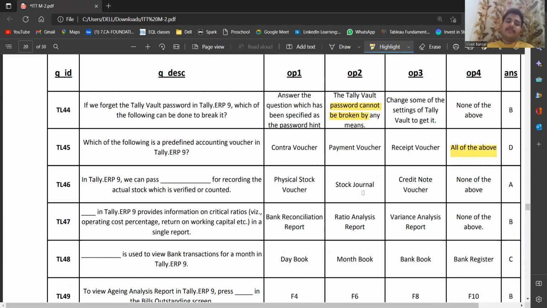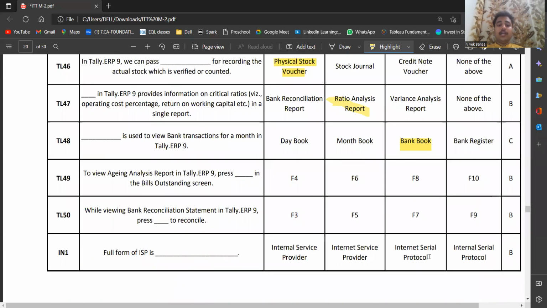the actual stock which can be verified or counted physical stock voucher. Dash in Tally ERP9 provides information on critical ratios like operating cost percentage, return on working capital in a single report. Ratio analysis report. Dash is used to view bank transactions for a month in Tally ERP9: bank book. To view the ageing analysis report in Tally ERP9, press dash in the bill outstanding screen: F6. While viewing bank BRS in Tally ERP9, press dash to reconcile: F5.